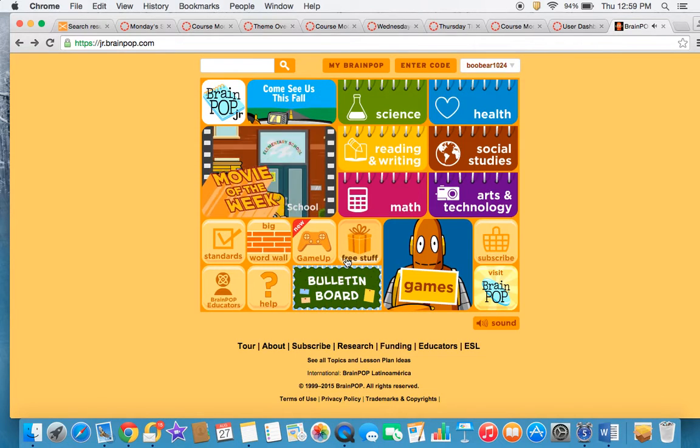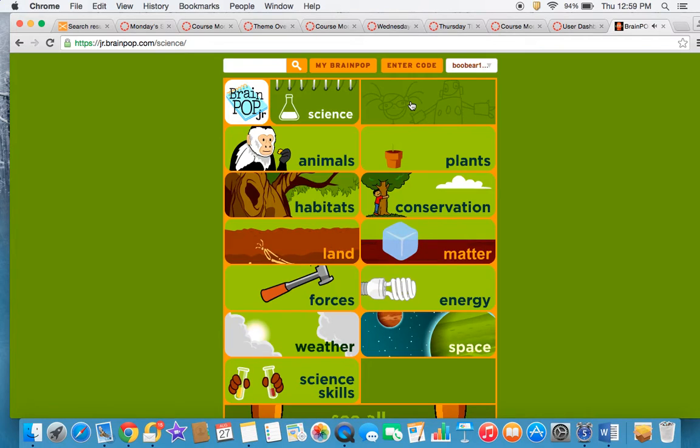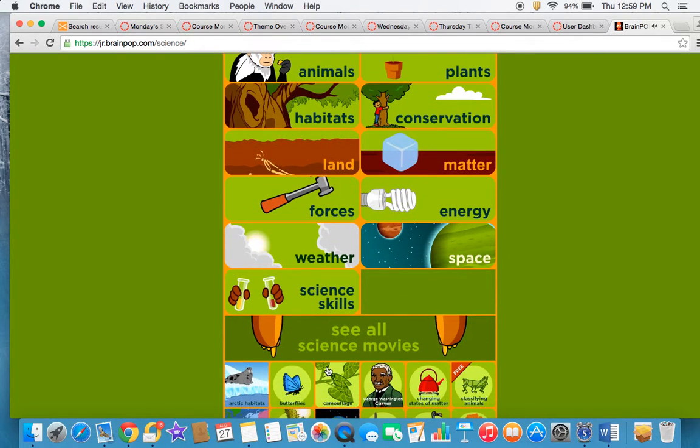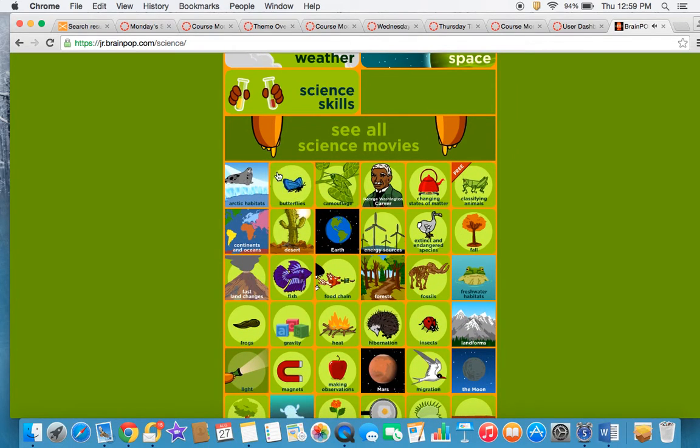In BrainPop, if you've never been on this before, it's really neat. You have all these different content area buttons that you can click on to find various videos and activities under certain topics. So if I'm interested in something in science, I could click the science button and it pulls up some topics for you. Or you can go scroll up a little bit and it says see all science movies.